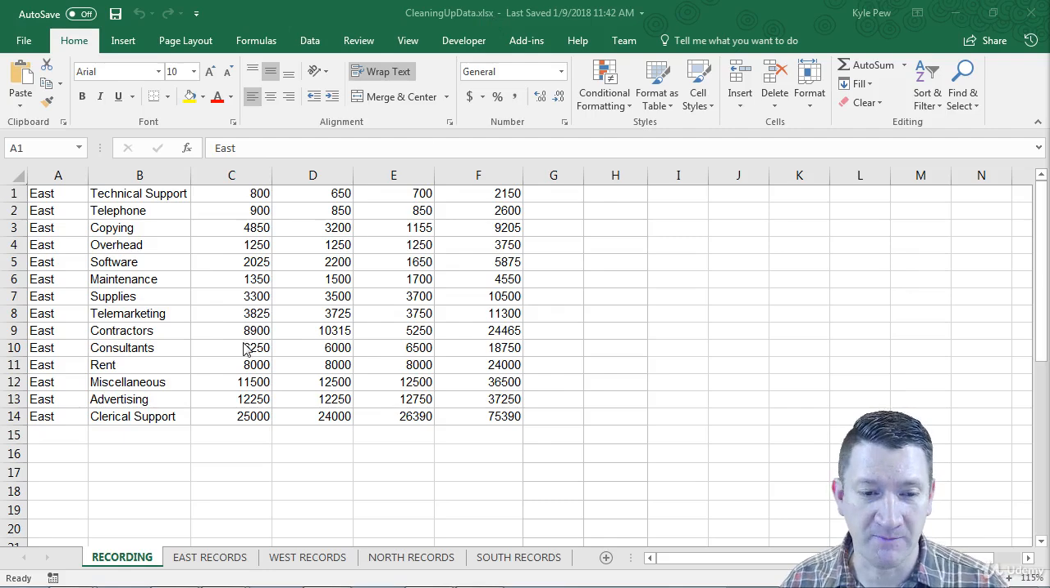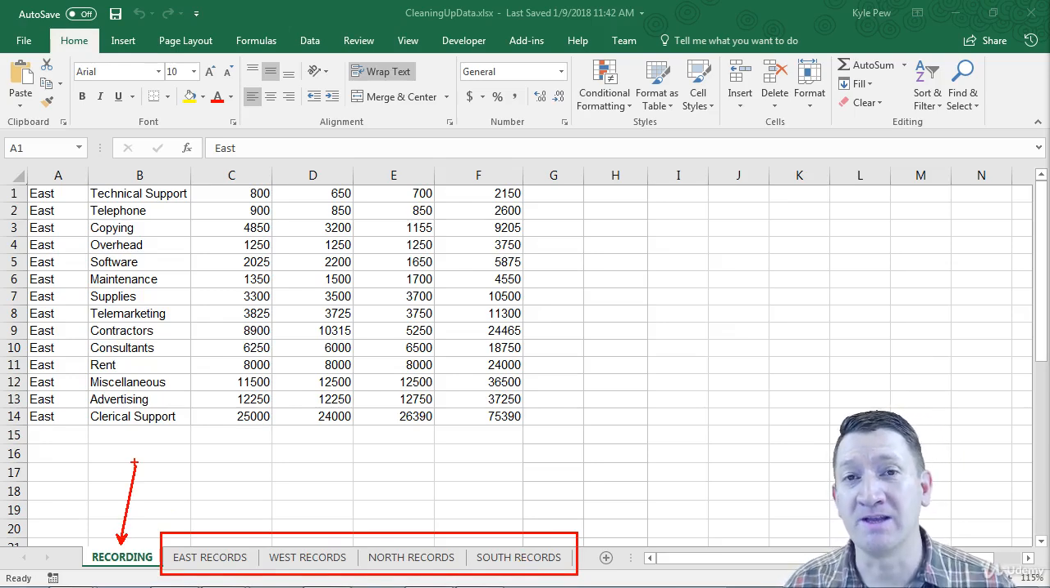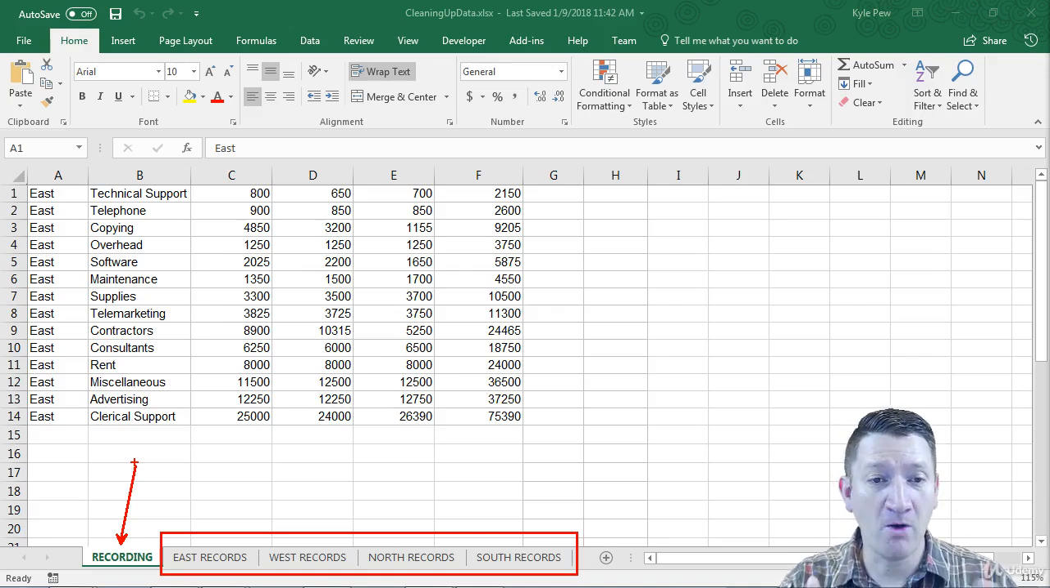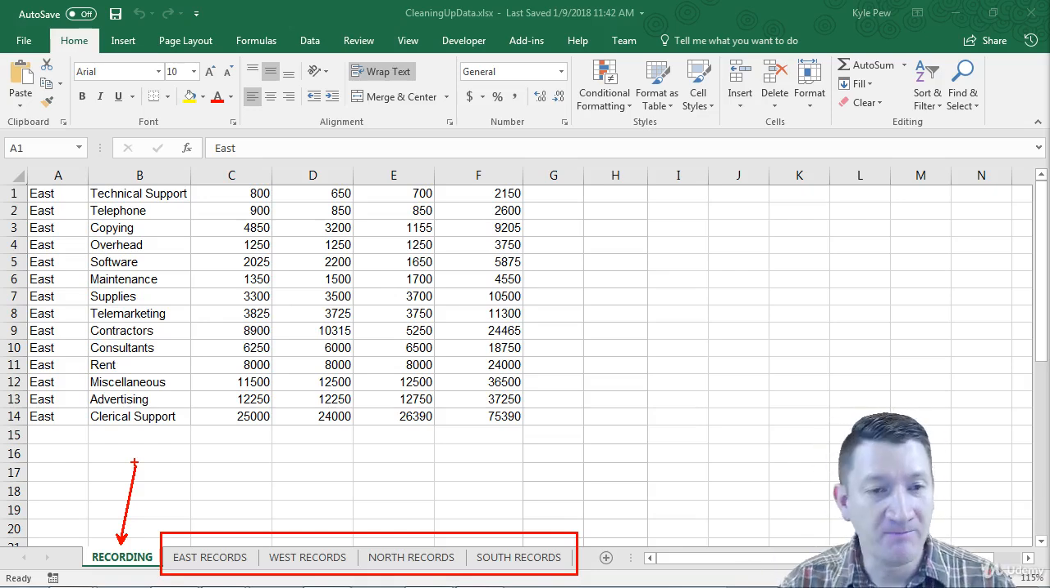Now, within this document, I've got 4 worksheets here, east, west, north, and south records. I've also got this one here. Now, ultimately, we want to be able to create a little bit of snippet of a code that will format this data. It'll add a new row at the top, add the headers, region, category, January, February, March, total, add all the headers, format them, and do whatever else we're going to do to this data. I want to accomplish all of that right here.